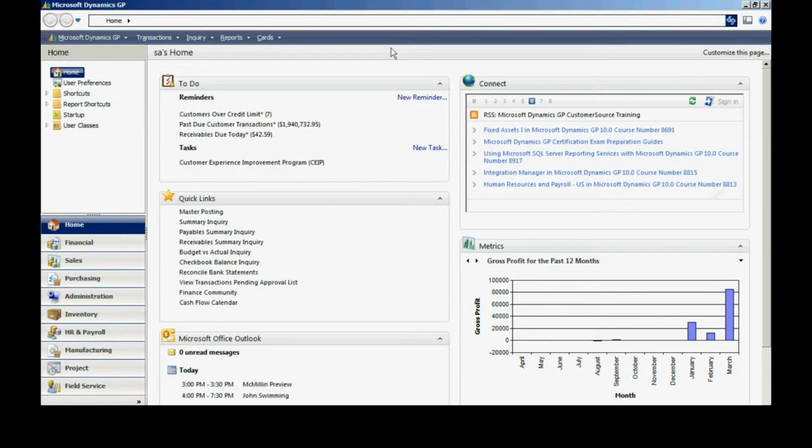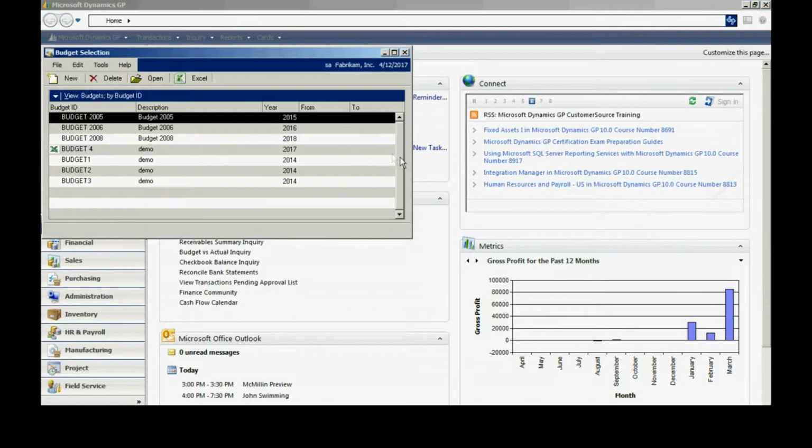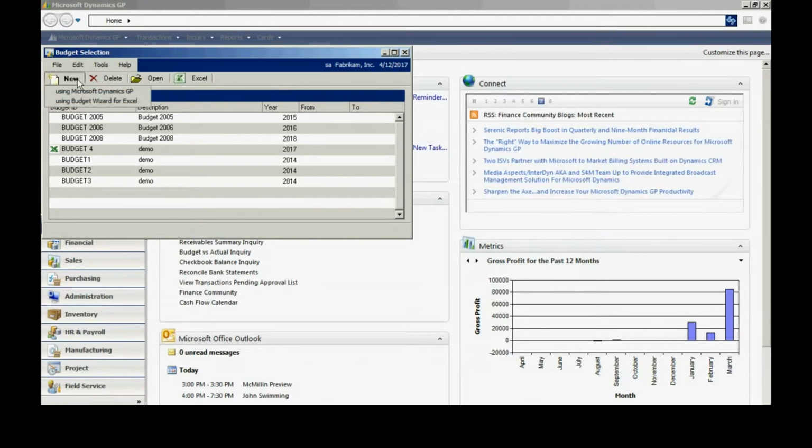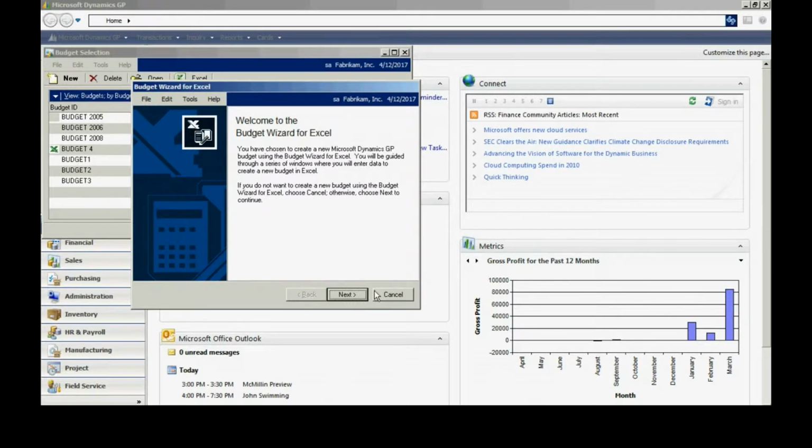In Dynamics GP, I'm going to go to Cards, Financial, and Budgets. Here you can see I've got a number of budgets already in my system. But I'm going to add a new one, so I'm going to click on New. And I've got two options. I create that budget in GP directly, or I can use the Budget Wizard for Excel. Let's use the Budget Wizard. It'll step us through the processes we need to make a new budget in Excel and also in GP.